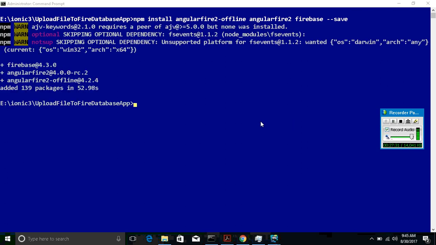And you see, once we install it, the packages are added. This is the Firebase 4.3.4, AngularFire 2 version. This is the candidate version, and the offline 4.4, and that is 139 pages. So let's see if you have any kind of surprises, package disturbances.